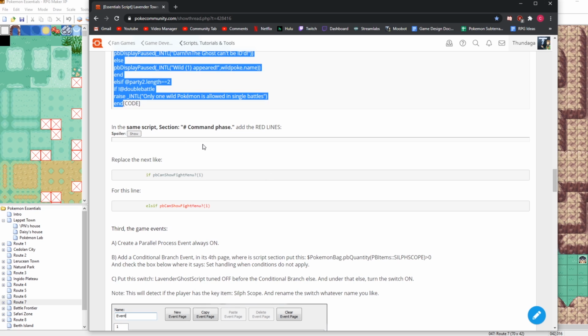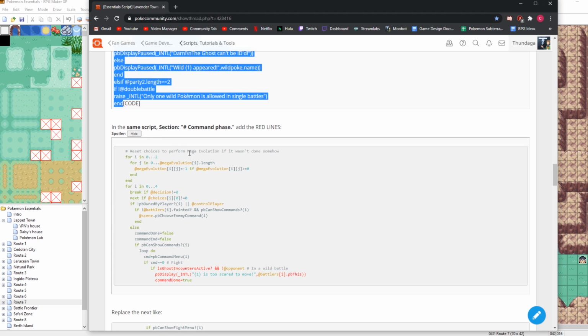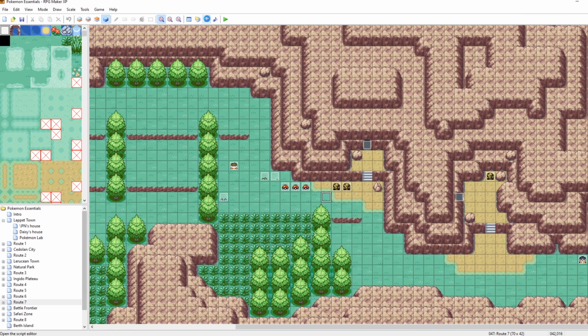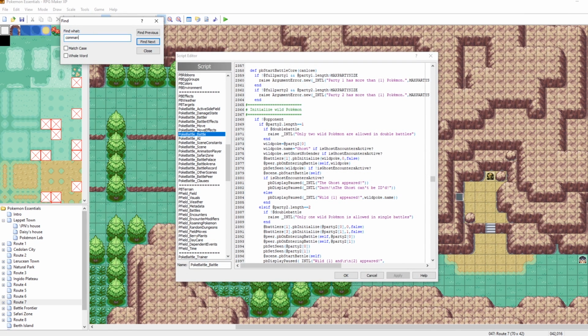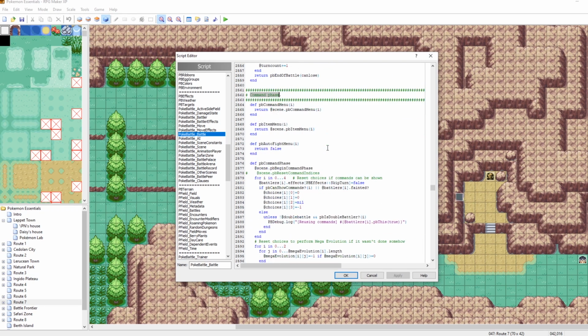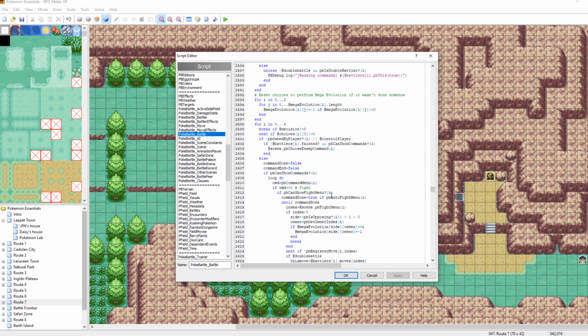There's a little bit more that we need to do. What we need to do now is make it so that our Pokemon cannot attack the ghost. We need to do the same thing that we've been doing, but instead go into the command phase here and make it so that our command won't go through if we're fighting a ghost. So let's copy this bit here, and let's do Control F, command phase. Here we go. The command phase here is when we're choosing our attacks, and we can scroll on down a little bit to here.